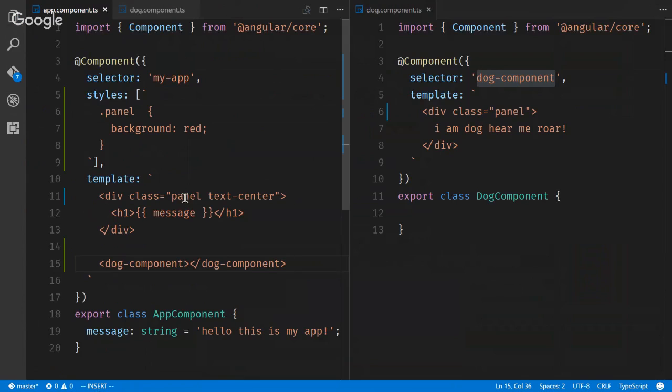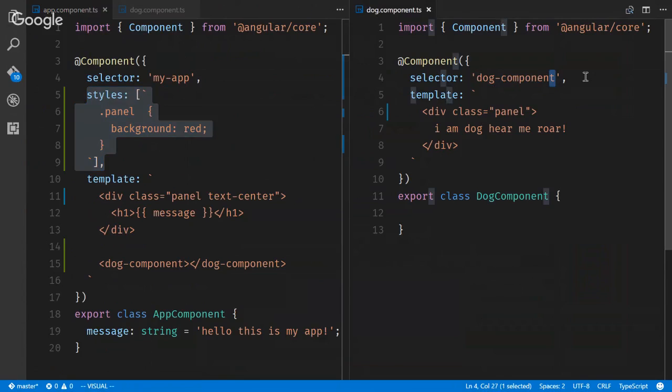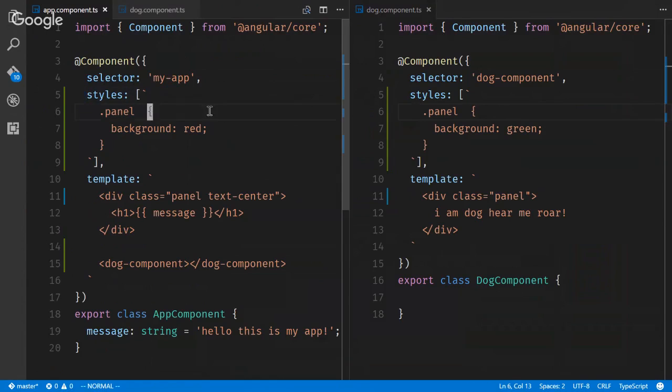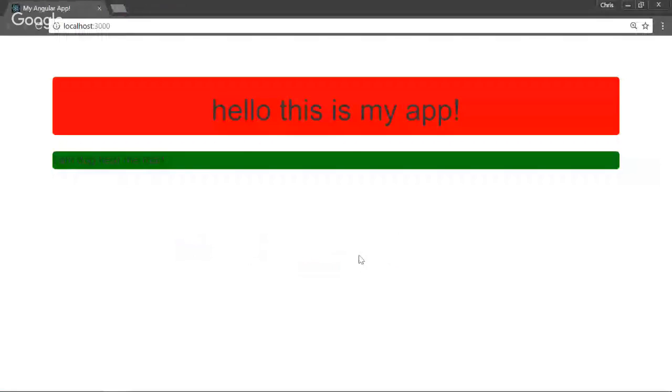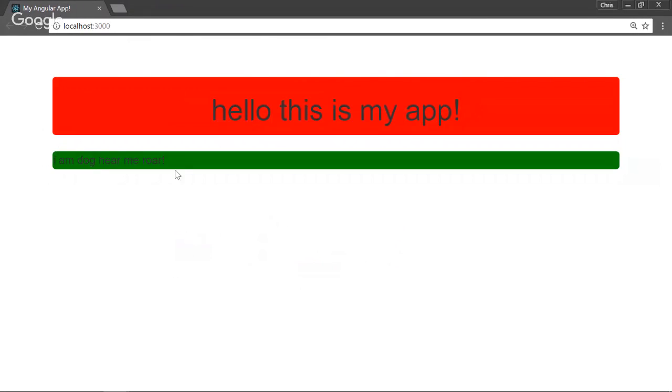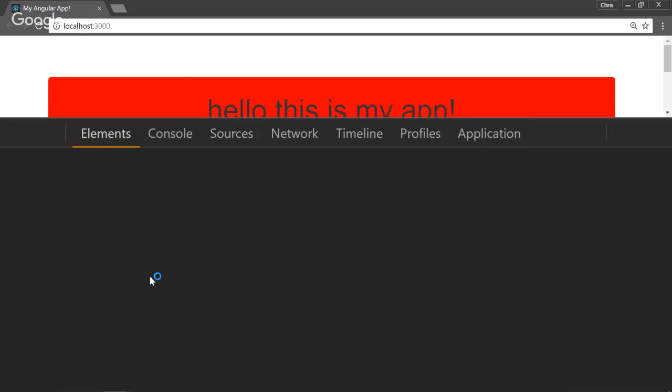Now we have a panel in our app component, and we have a panel in our dog component as well. Let's take this a step further and add some styles to our dog component. This background we'll say is green. Save that, and let's go take a look at our application now. Now we have our panel here in our app component, and we have our panel here in our dog component. So notice, let's go take a look at our inspect element.